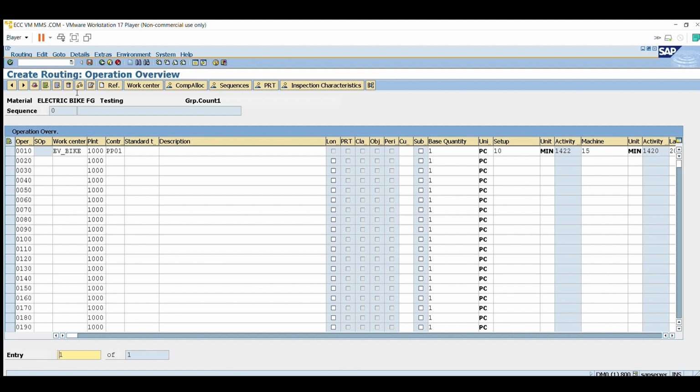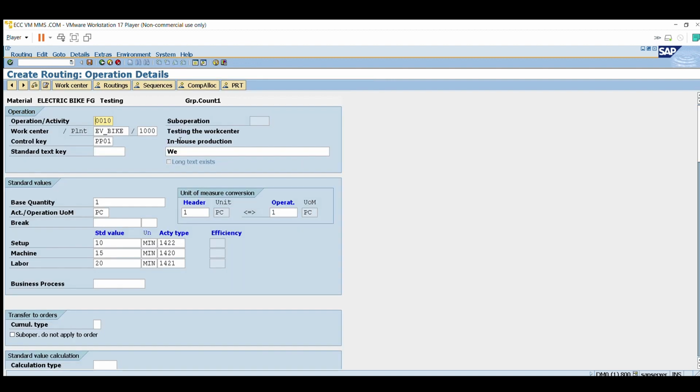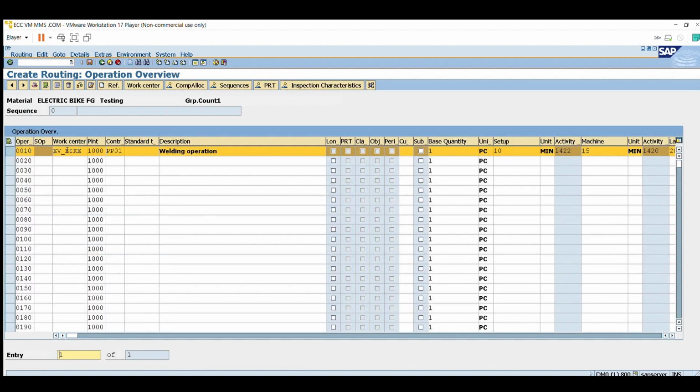Okay, so for making the FG product in this work center we have one operation. The operation is like this, I will enter welding. So in this routing, for this product and in this workstation, the person responsible for this workstation will do the welding work. Okay, welding operation. We can assign it the same way.